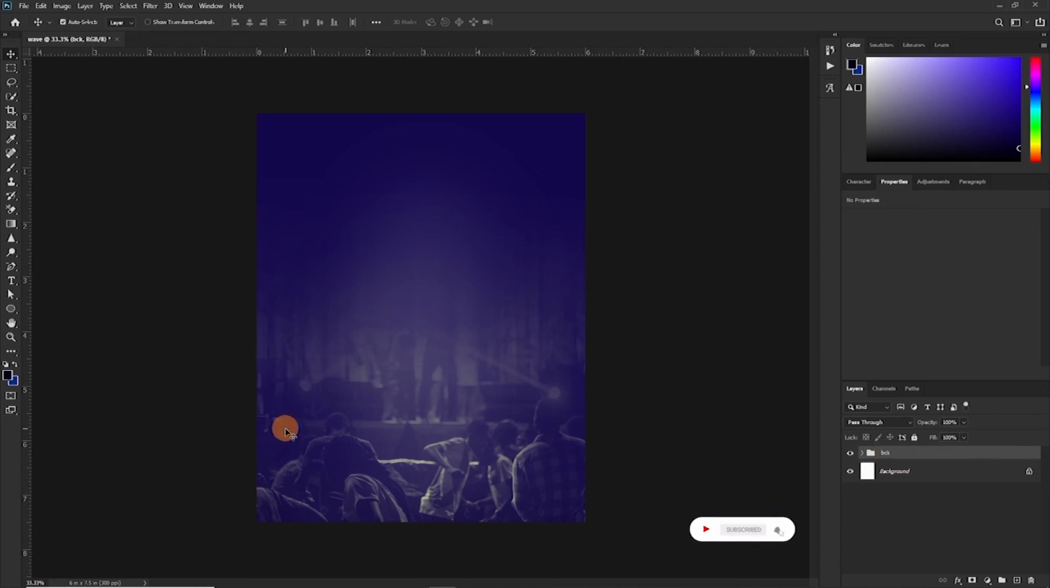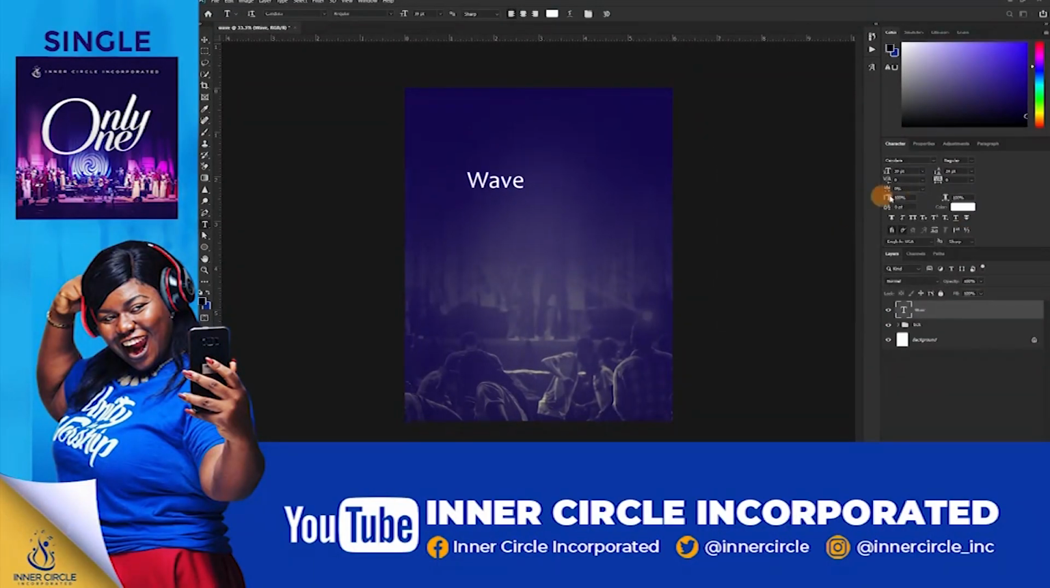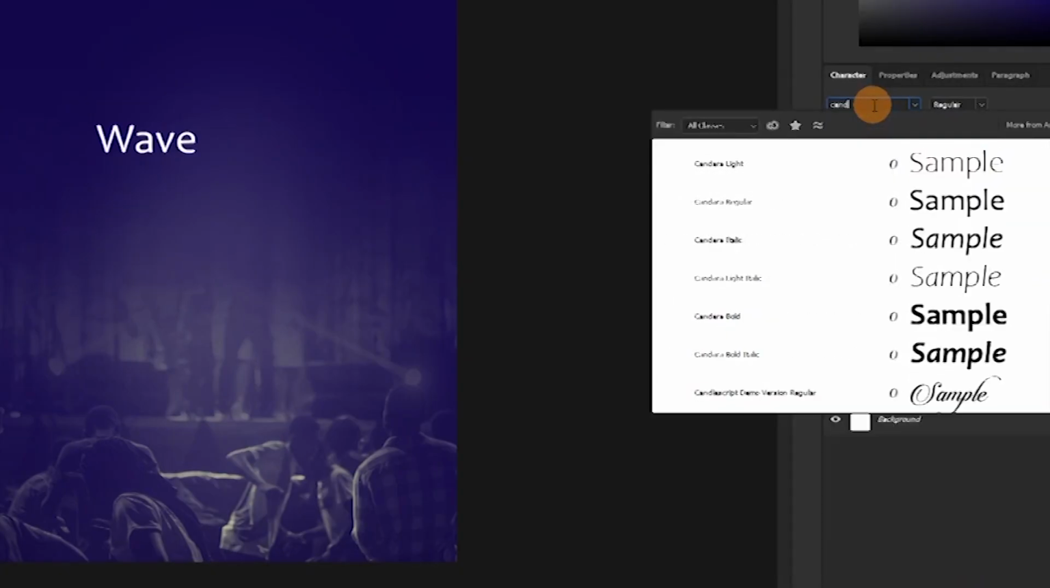Back. The next thing I'm going to do is to put in the name of the event. We are going to call it the Wave of His Miracles. So let's do this. And then we are going to use the font Candle Script.